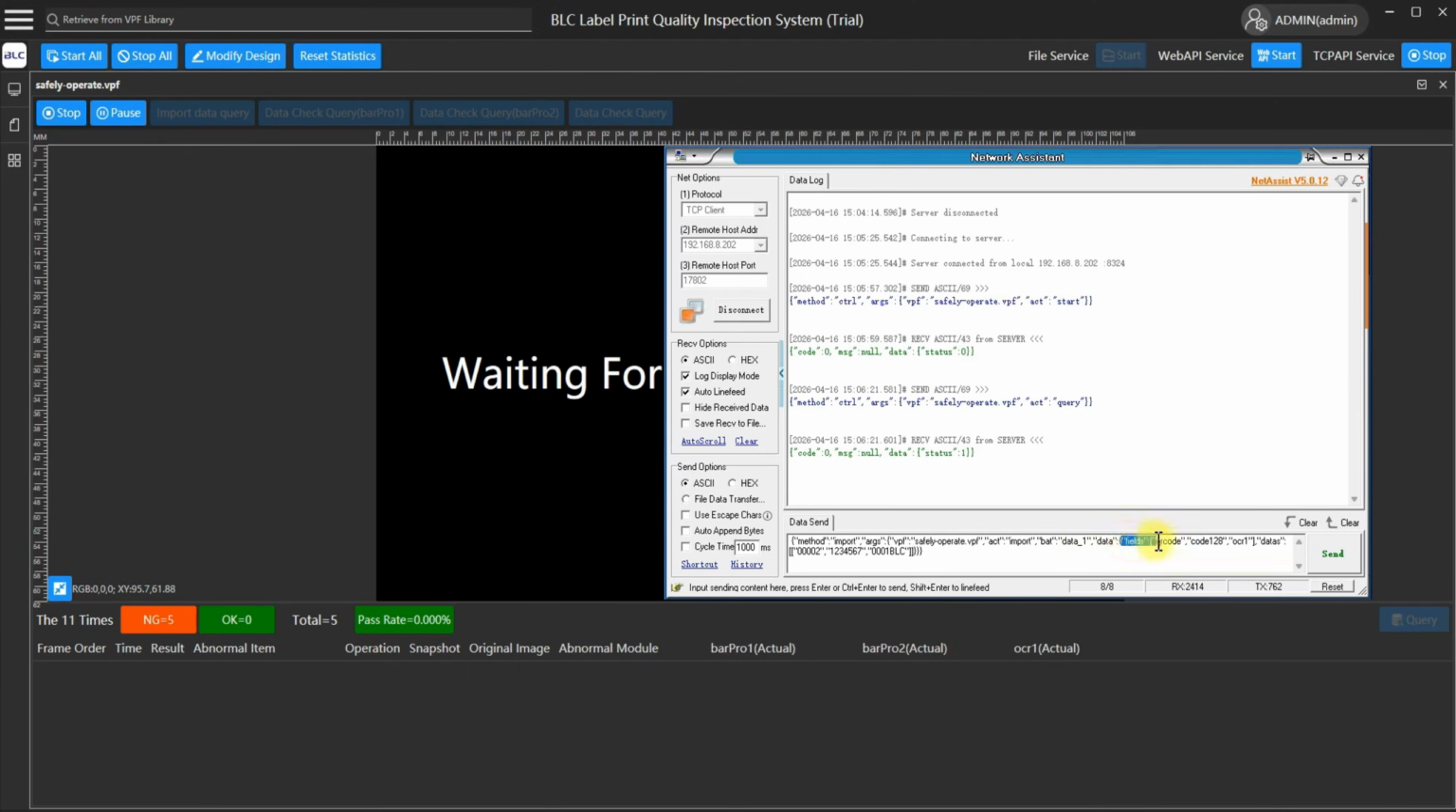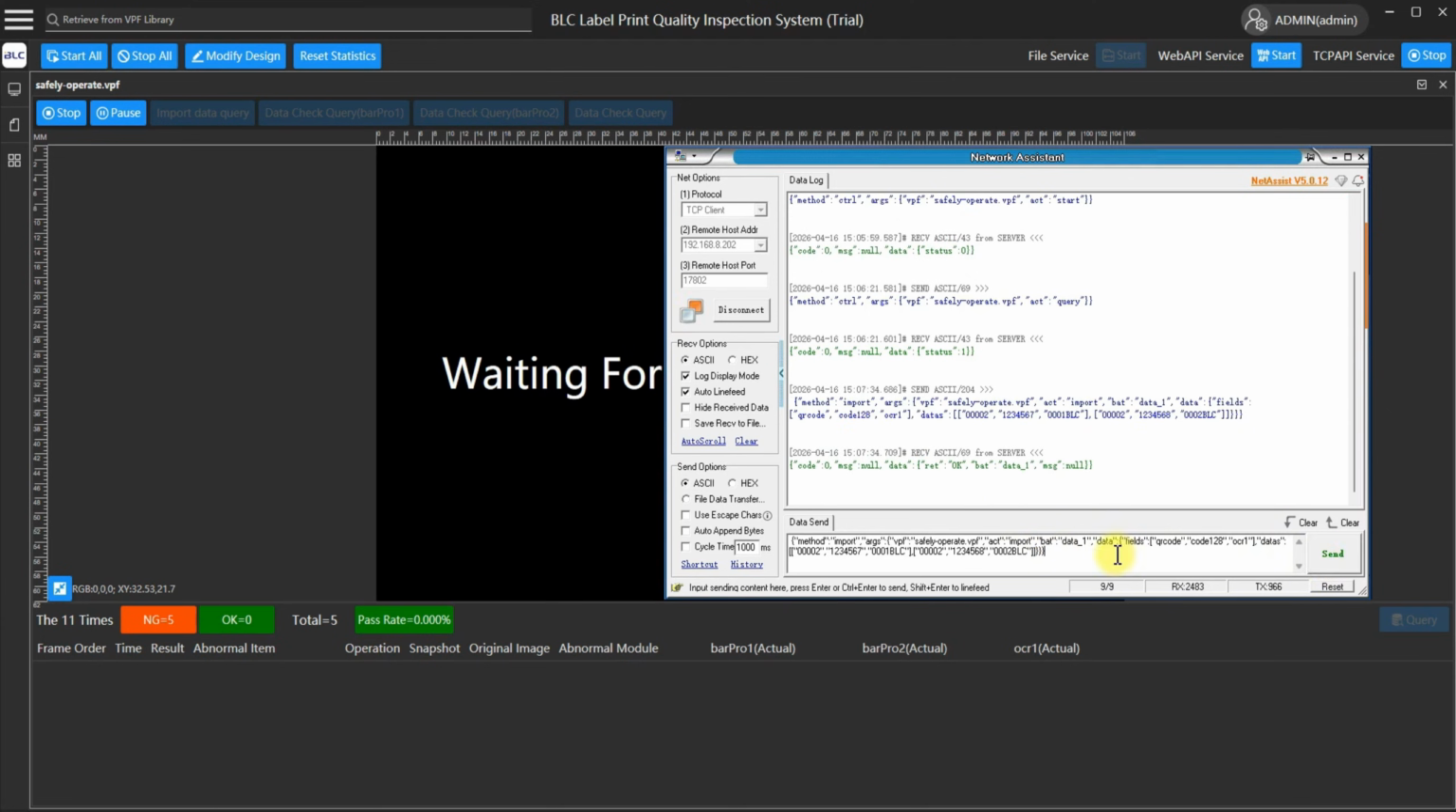Fields contain the field names. The field names must exactly match those in the text file. Data contains the data to be imported. Multiple records are supported. To import multiple records, place each record in an array and separate the arrays with commas. Click Send. The data has been sent.